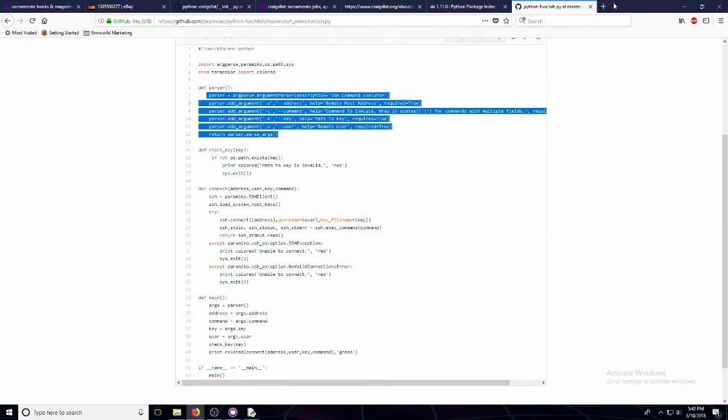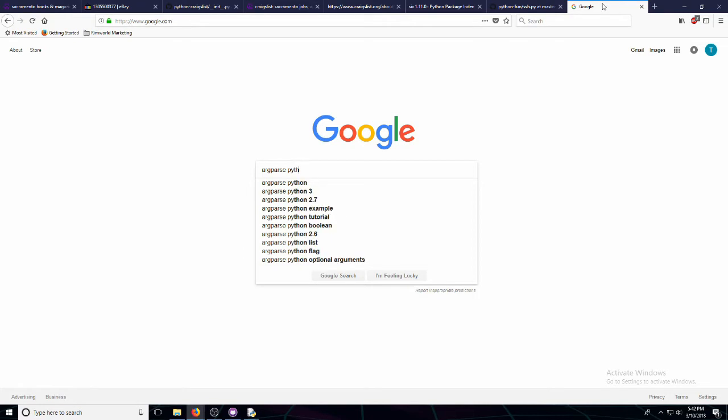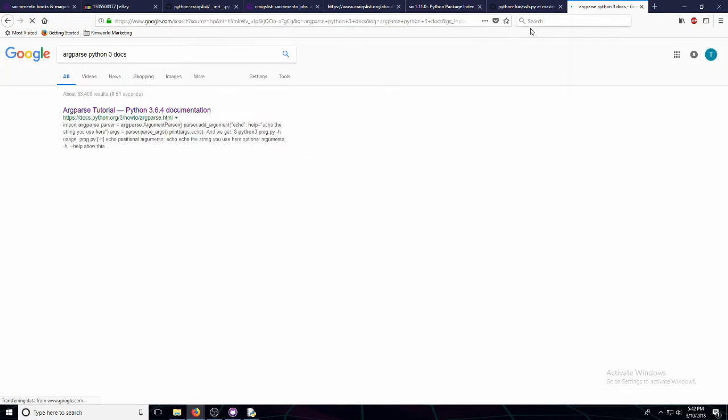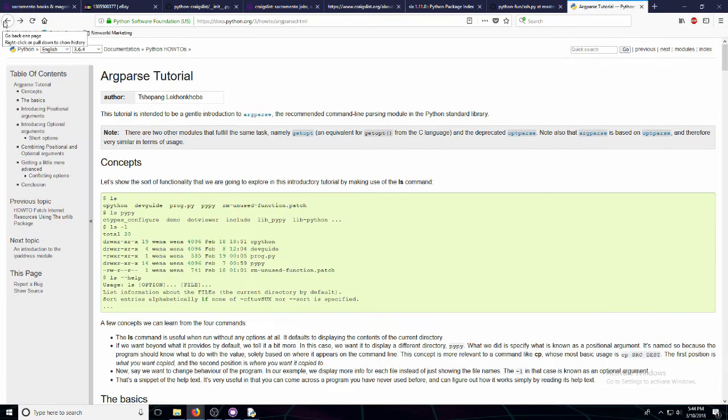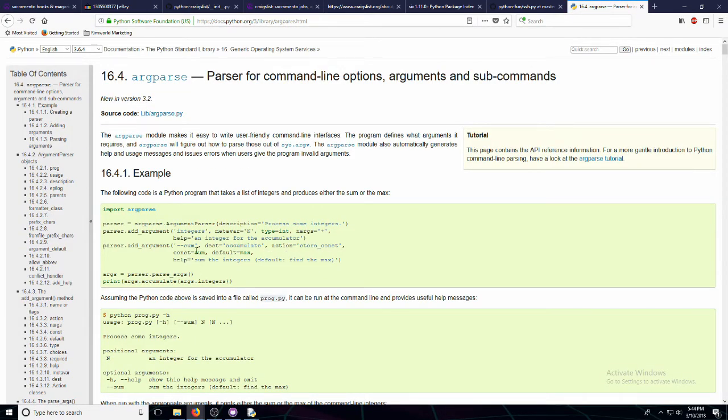This is good for you to know. So what we can do is we can go to the documentation of the argparse Python 3 docs. We can just go here. Oh, that was a tutorial. Okay, no, we want this. It can take a second to load. Import argparse, blah, blah. Destination, that's what we want.